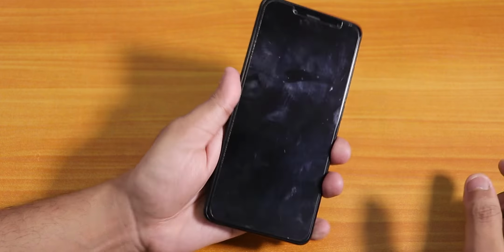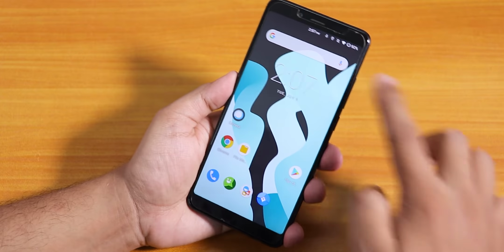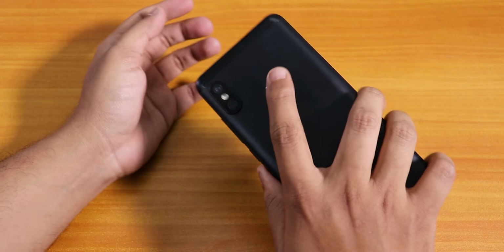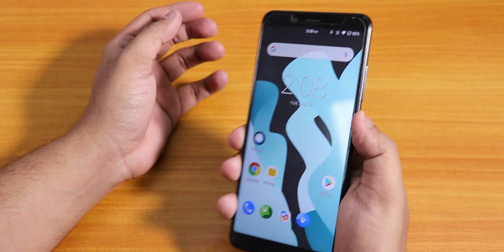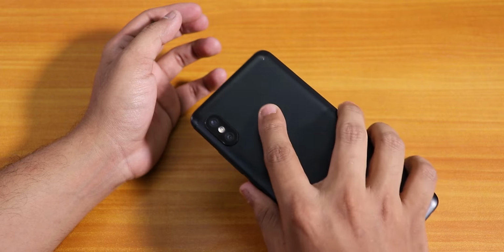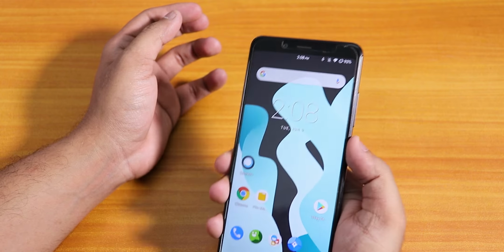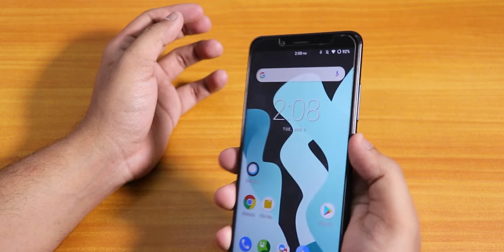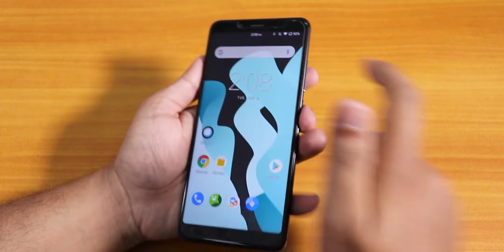Let me quickly show you the fingerprint scanner speed over here. As you can see, unlocked. Now let's try with the right hand index finger. As you can see, unlocked again. So yeah, the fingerprint scanner is really fast. I would say I do not have any issues with the fingerprint scanner at all. Although I have my issues with the power button.